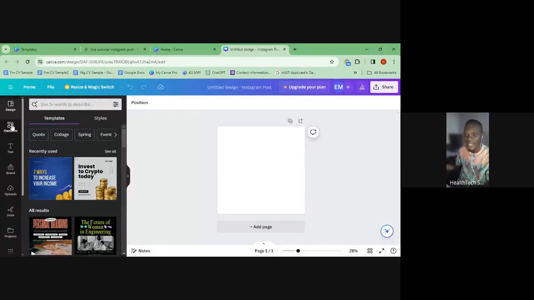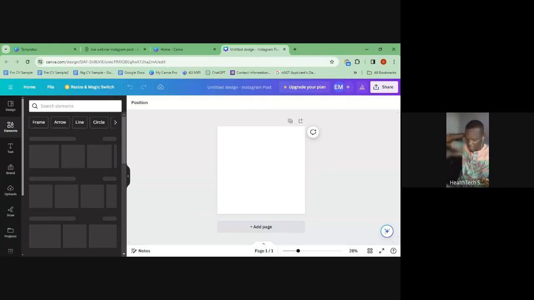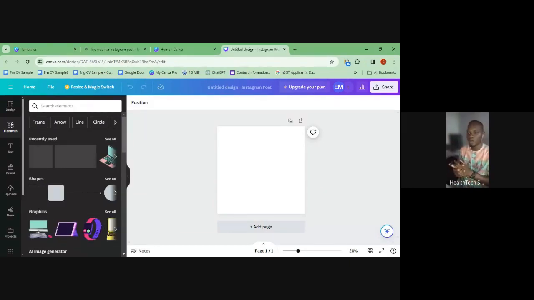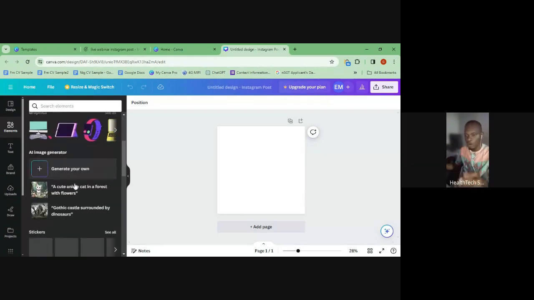The next are elements. I don't think we mentioned this yesterday, but elements are the various components of your design. The elements are the things that make up your design. You have your lines, your shapes, your colors, your pictures, your graphics, that's the illustrations, sketches, GIFs, mockups and all of that. Those are all your elements.